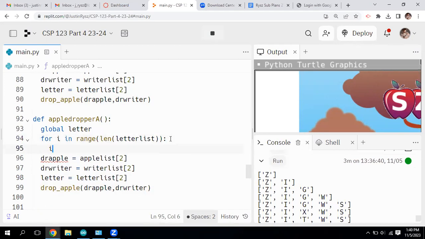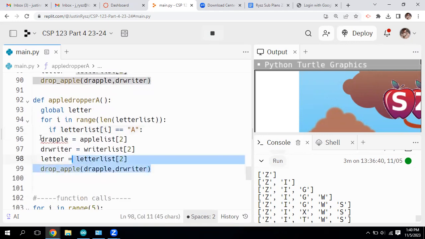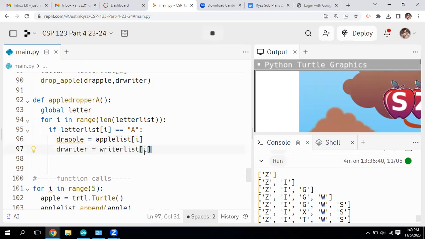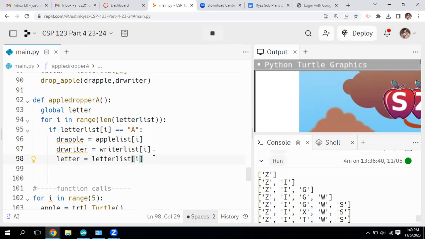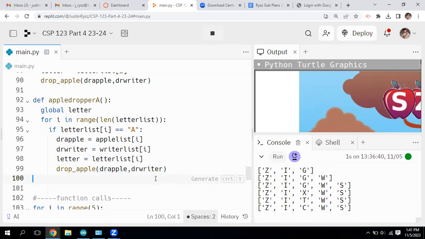If letter list of i equals A. Ooh, I'm liking what AI is saying here. So let me see that again. All right, drop apple equals apple list at that index. Sounds pretty good. The drop writer would be the writer in that same spot. Letter is going to be the letter list at that spot, so we're going to change the local letter. And then we're going to drop that apple, and that's specific to A.